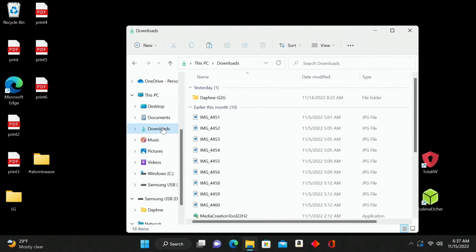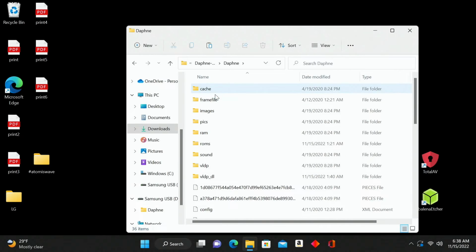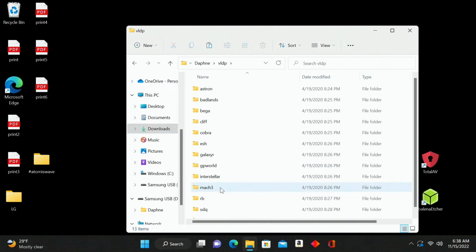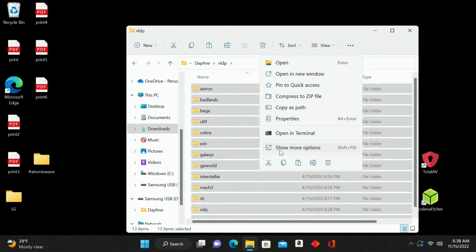So now we're going to go back over to our downloads over here on the left column. We're going to go back into Daphne-G2G, double click on Daphne once again. So we just did the VLDP_DL. Now we're going to go into the VLDP right above that. And we're going to select all of these. I'm going to hit Control A on my keyboard just to speed this up. And now I'm going to hit Control C. That's going to copy everything on my keyboard. You can certainly right click, show more options, manually click on copy.